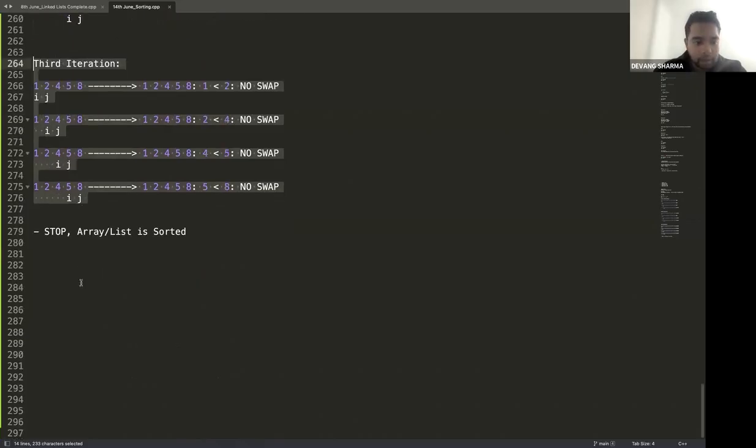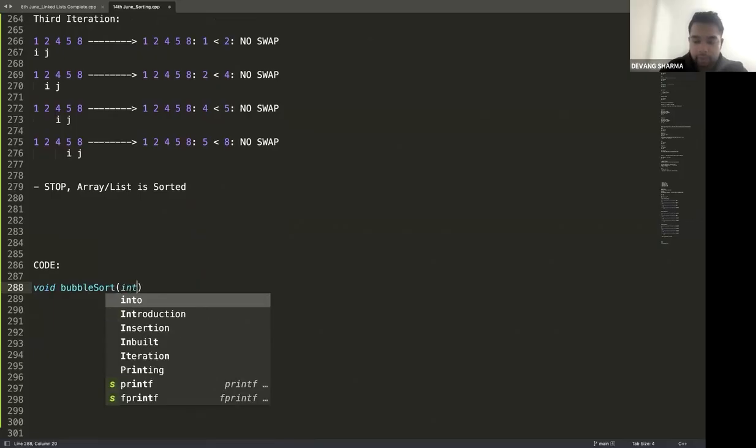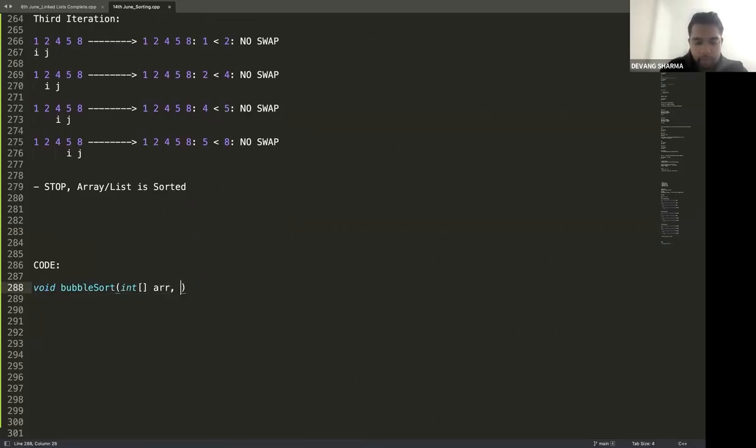Okay. That being said, let's write down the code of it. We understood the approach. We can quickly write down the code for this. This is called bubble sort. What are you given? You're given the array. You're given the size of the array.